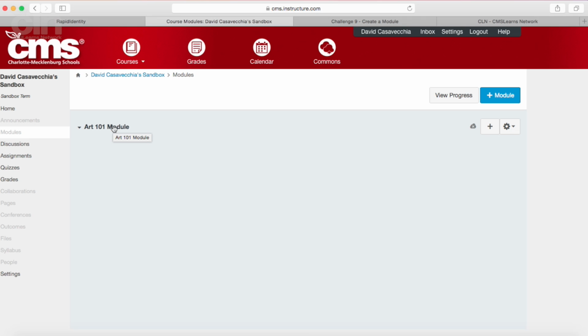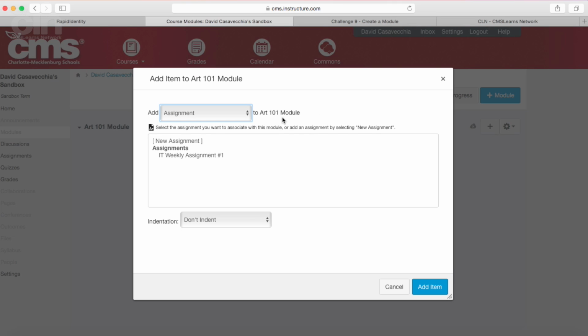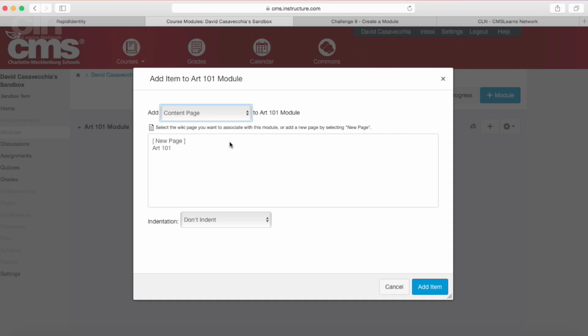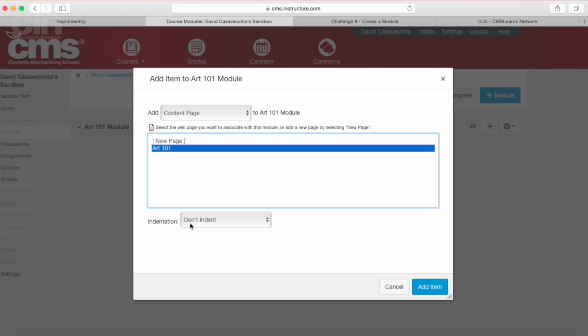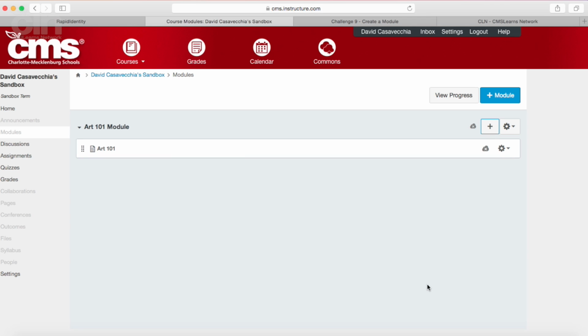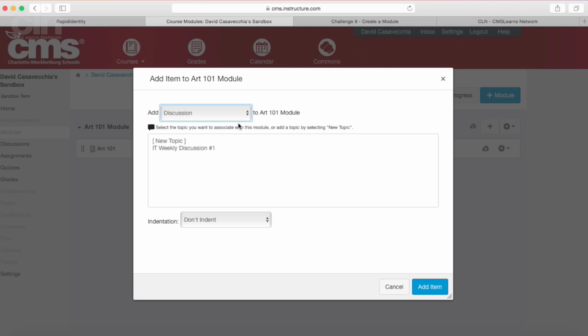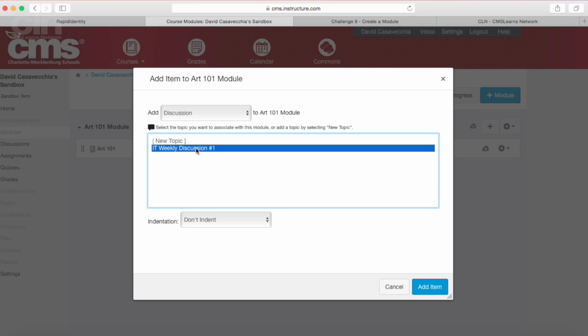So now if I wanted to begin adding content to this new module, I'm going to hit the plus sign over here next to it. I can hit the plus sign, and now I can begin adding all the content that we've developed in Canvas. So I can start by adding the page that we made. So I'm going to go to content page. I can click on this and hit add item. And now the next thing they wanted us to put was a discussion. I'm going to click add discussion. And now I can click on the one that we developed before, and I can hit add item.